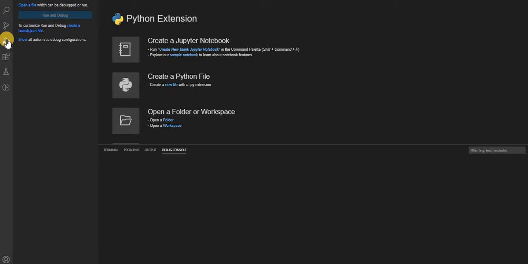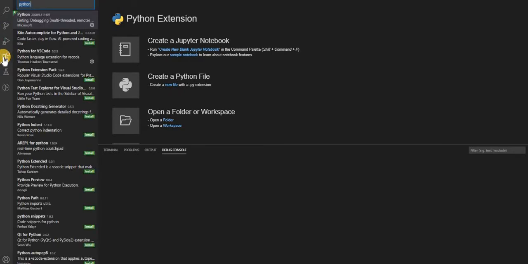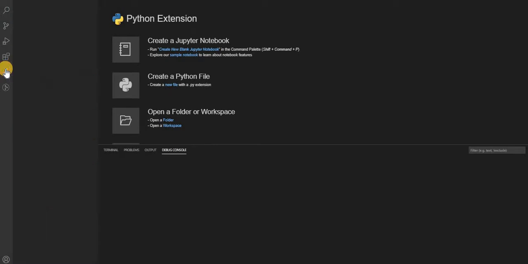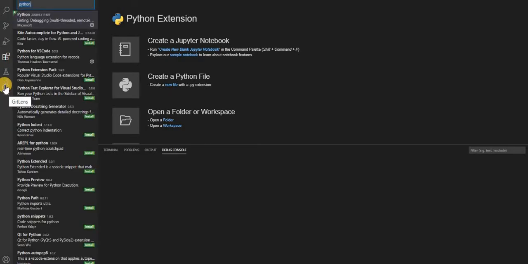This one is the running console. You can run directly here. This one is for extensions. You can see here n number of extensions for Visual Studio Code. You can install them. This one is for testing purposes. And the last one is for GitLens, if you have heard about GitHub or GitLens.